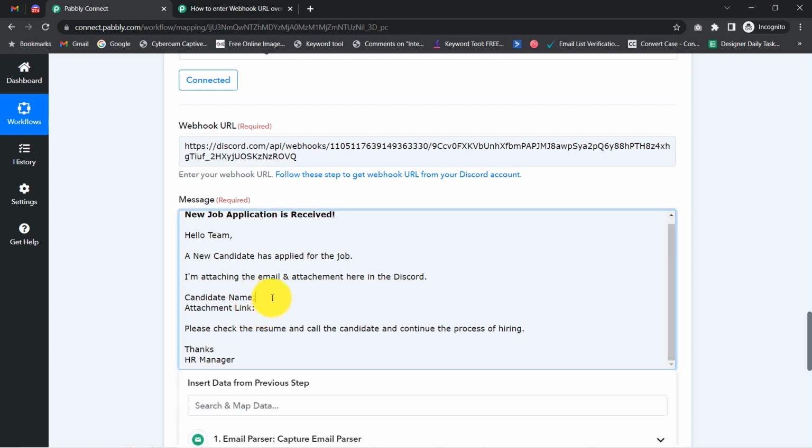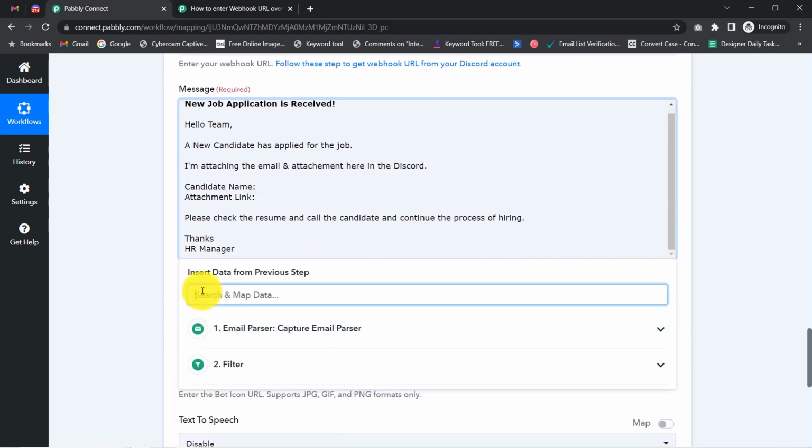Now the interesting thing here is whatever name I'm going to apply here, that name will be replaced automatically when this automation will work in real time.